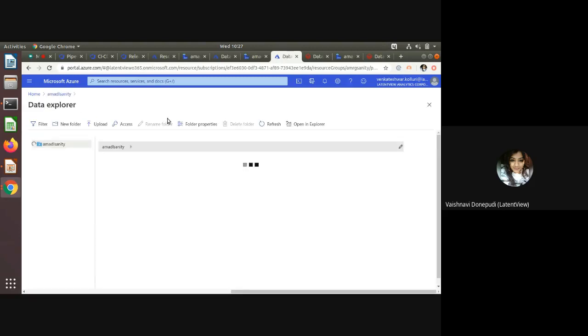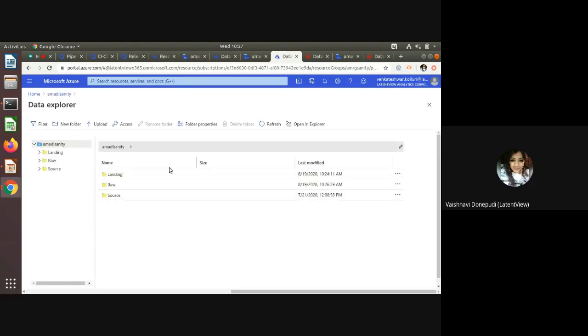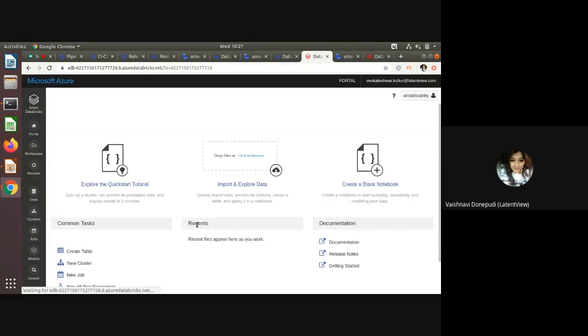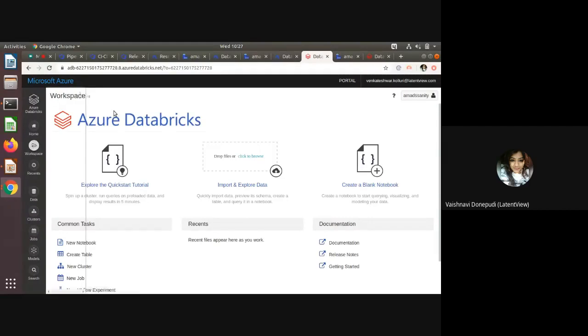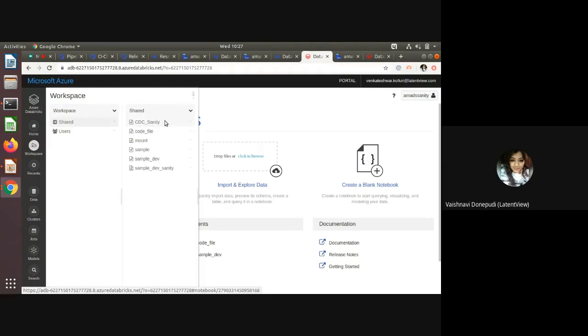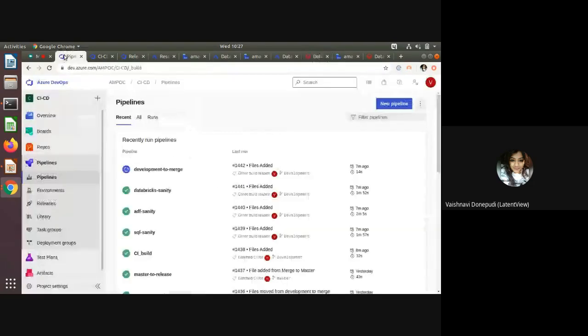I will also show you the ADL. Along with the ADF, we also have our ADL files, and it carries the same structure: landing, raw, and source, from our POC to the sanity. And this is the workspace for Databricks. Here you can also see that we have our CDC sanity code file, which has just entered the sanity environment.